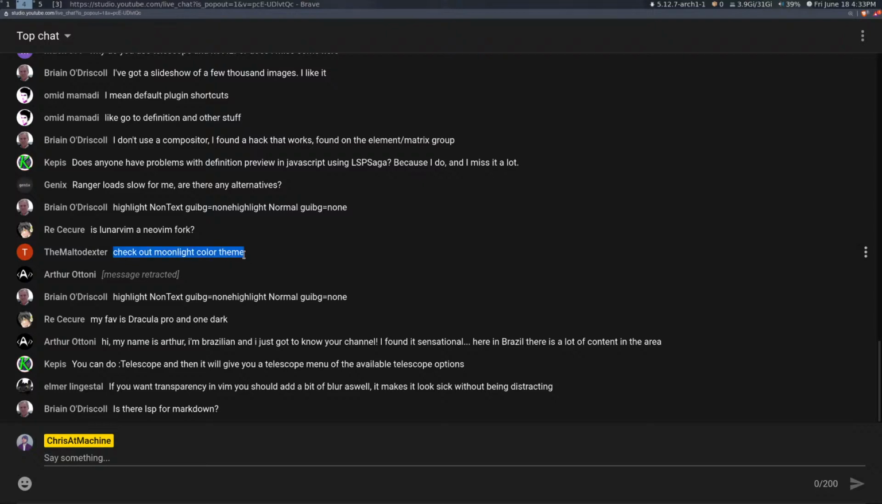Check out Moonlight color theme. Link it in Discord. I could probably check it out there. Dracula. I don't know if I have Dracula. I might. One Dark's good.